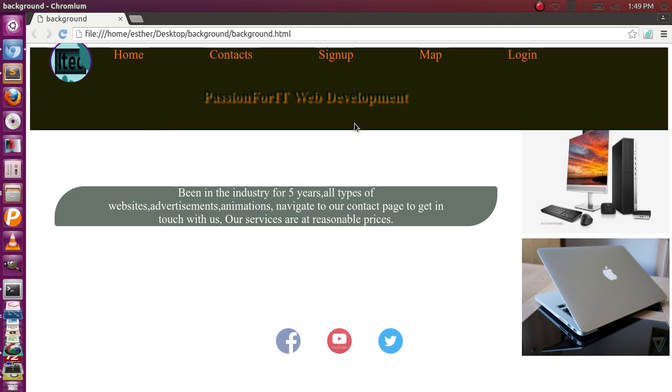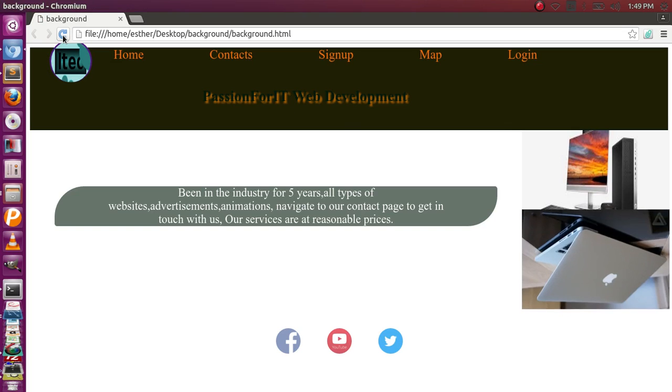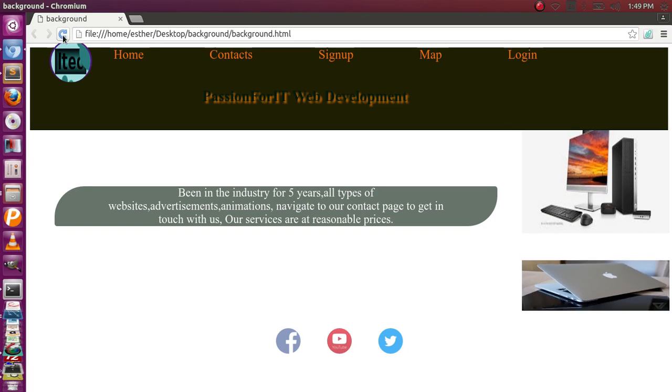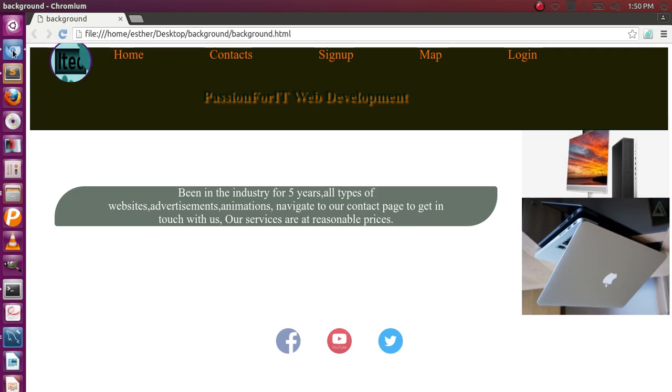We'll go to our web browser. Try to refresh. Can you see? It is rotating. Now I did do the same thing for this other image.